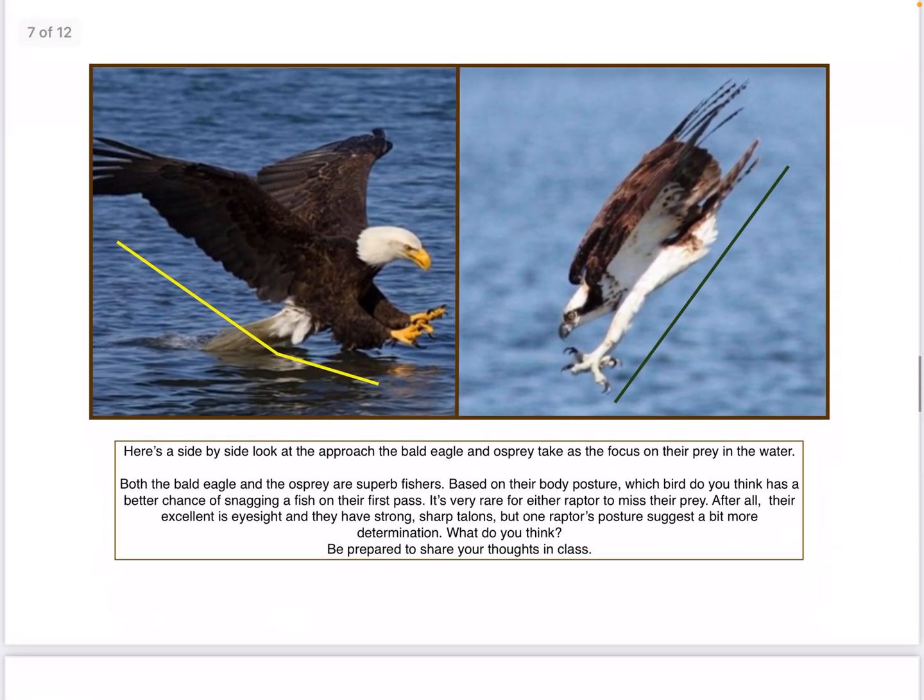All right, and here we have a side-by-side of the bald eagle and the osprey. I thought it'd be kind of neat to show you all what the two approaches look like. Both the bald eagle and the osprey are superb fishers based on their body posture. Which bird do you think has a better chance of snagging a fish on their first pass? It's very rare, boys and girls, for either raptor to miss their prey. After all, they have excellent eyesight and strong, sharp talons. But one raptor's posture suggests a bit more determination.